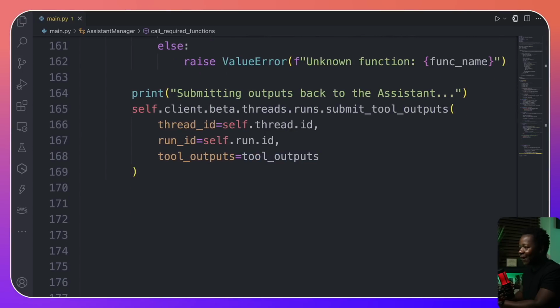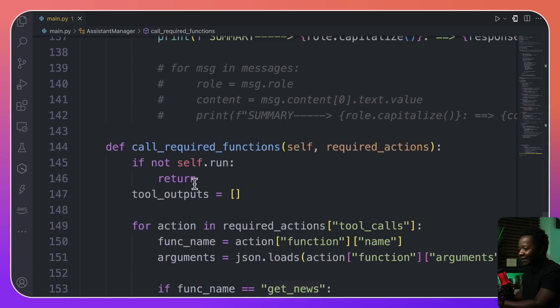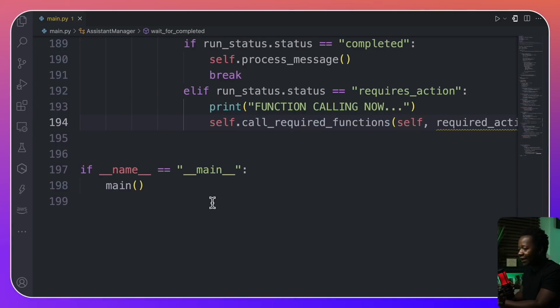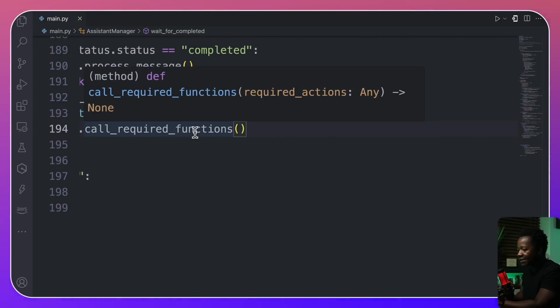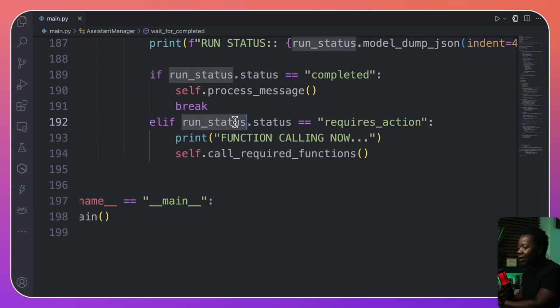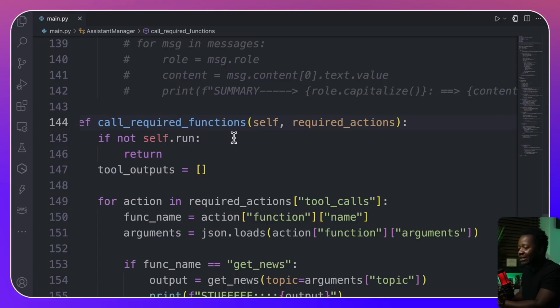Very cool. All right. Now, indeed, if we go back to where we were calling, this will make more sense. Now I don't need to pass that at all, nor do I need to pass that. Let's see, what do I need to pass? So now this makes sense. That means now when status requires action, we are going to call required functions, which is what we just did.